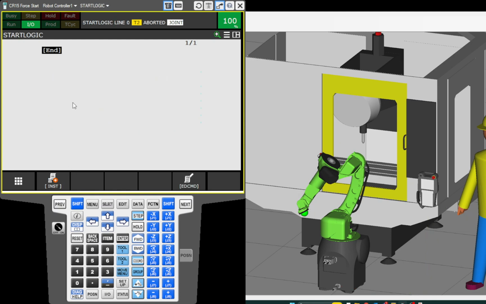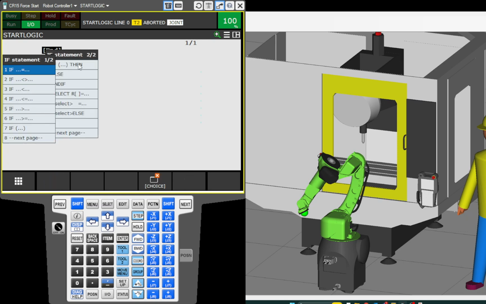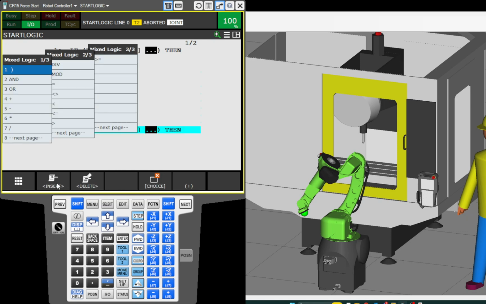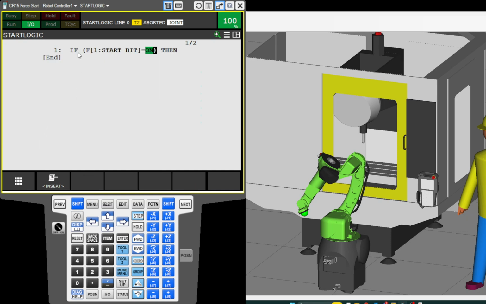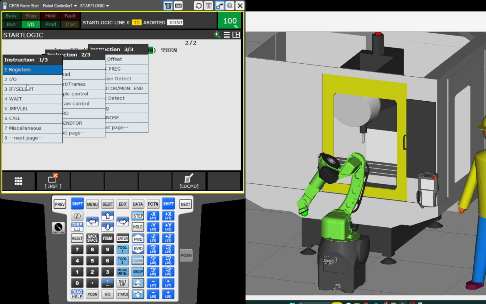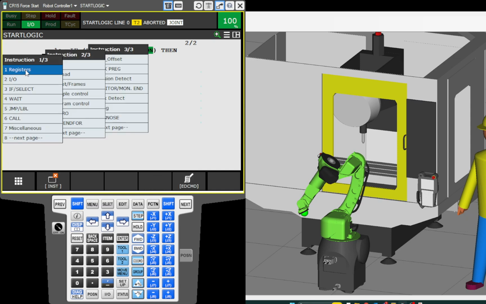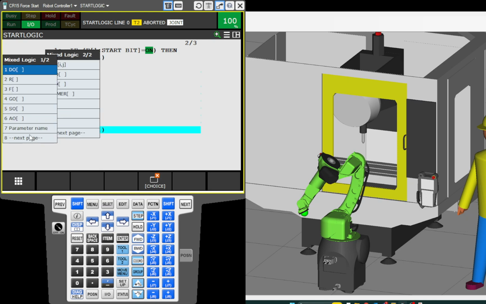So let's end that. Inside the start logic, we are going to have a pretty quick and easy if statement. And we're simply going to say if flag one becomes on. So if flag one, the start bit, turns on, then let's do work. Instructions, IOs, I lied. Instructions, registers, bottom one, you need the one with the parentheses because that allows you to use a parameter name.